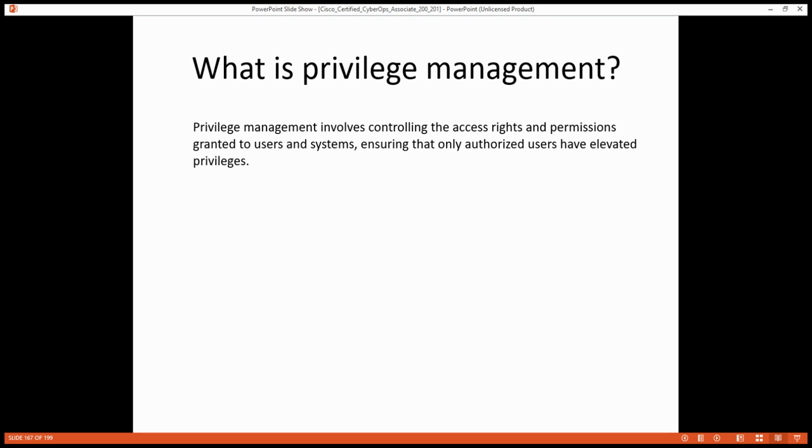What is privilege management? Privilege management involves controlling the access rights and permissions granted to users and systems, ensuring that only authorized users have elevated privileges.